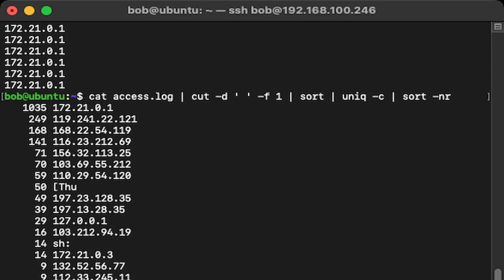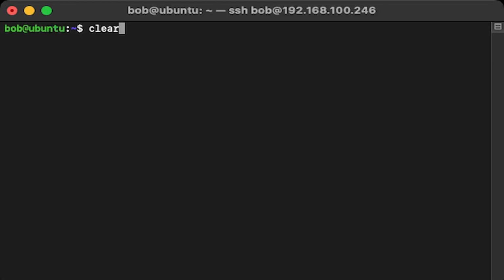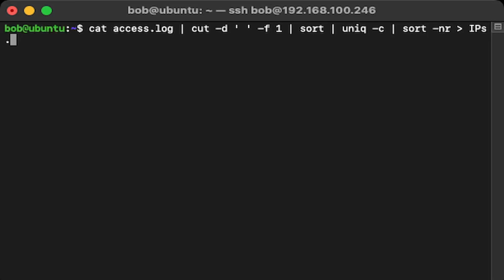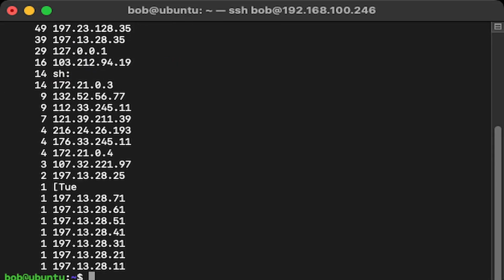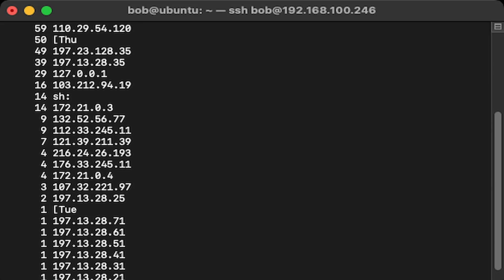But before we dig into these IPs, let's output this into a file called ips.txt. To do that, I'll clear out the screen again, go back into the command, and then do a greater than sign, and then type in ips.txt, and hit enter. This will output all of the contents into a file called ips.txt. If I type in ls, I can see that there's a file called ips.txt. Let's cat it out, and we can see the results here. Perfect. Now we can do a little bit of analysis.